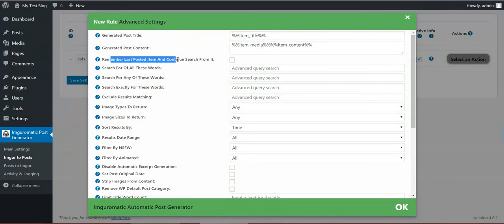Remember last posted item and continue search from it. If you check this, posts will be continuously imported. And the plugin will remember the last imported item. If you uncheck this, only the latest items that match your criteria will be imported.